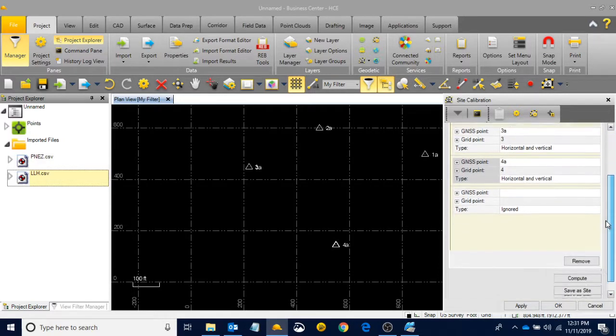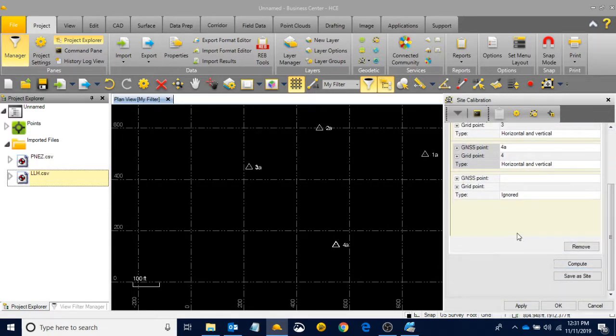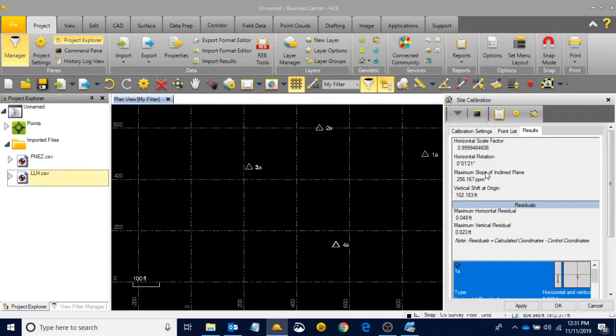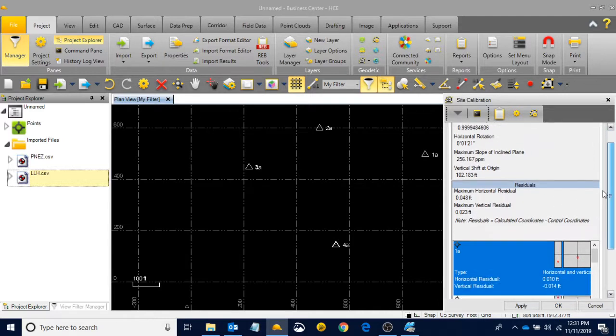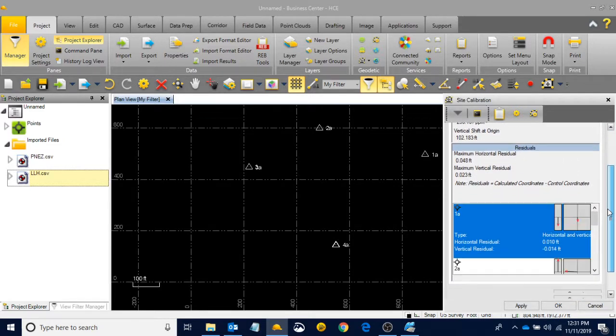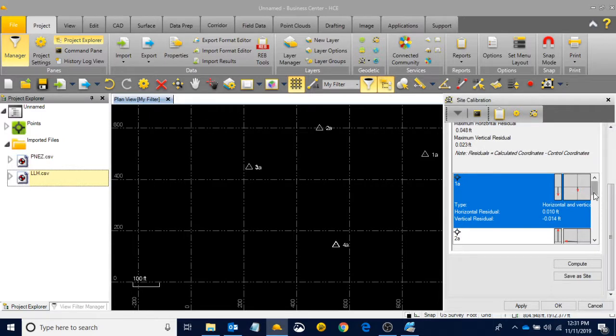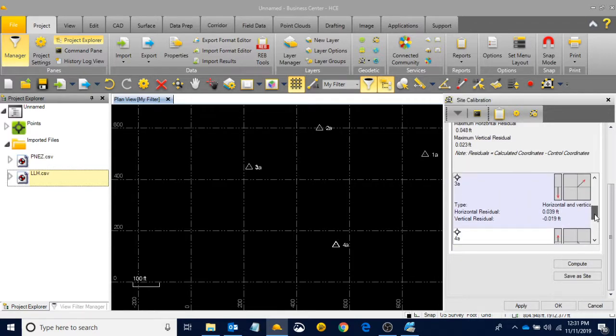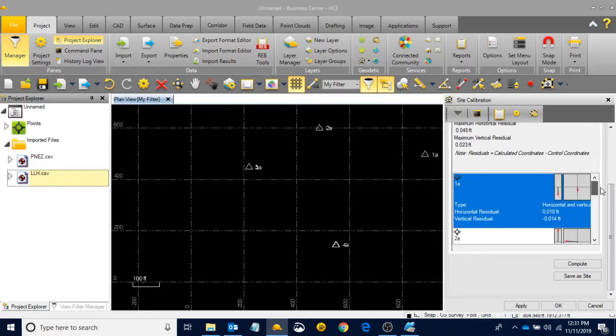If we drag our site calibration box down to the bottom, we can hit compute. And now it ran our site calibration. So we can see that our maximum horizontal residual is 48 thousandths and our vertical is 23 thousandths. And then we can go, that's the overall job error. Now we can go down and look at 1A. We can see what our error was there, 2A, 3A, and 4A. It should be pretty close to what you got with your Topcon equipment, but that should be good. That is our site calibration.